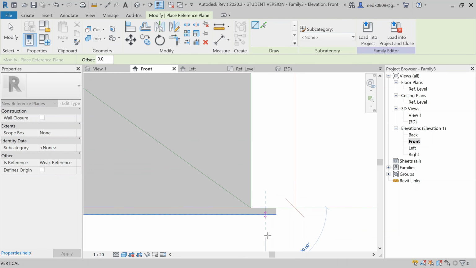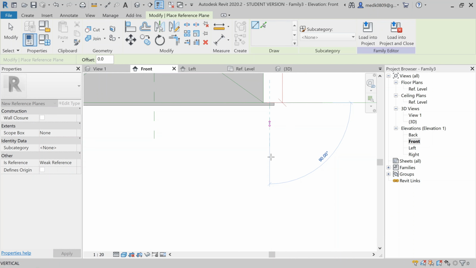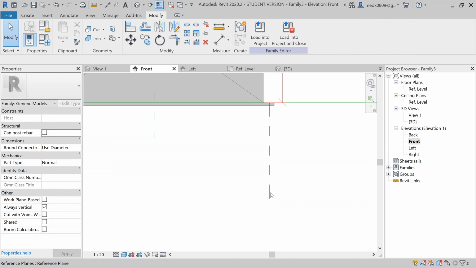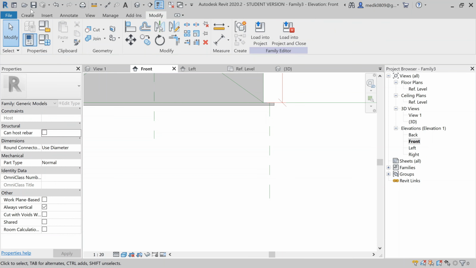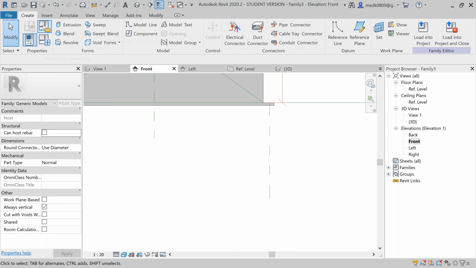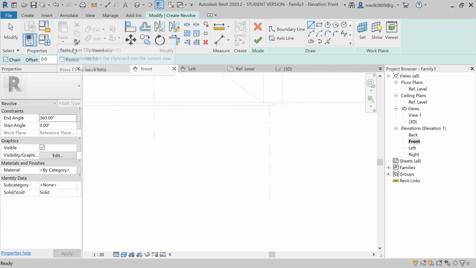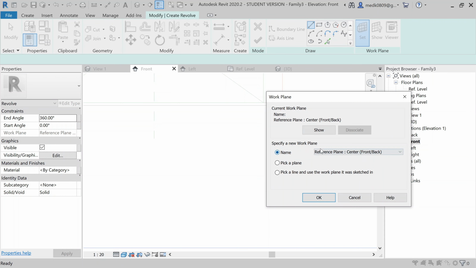somewhere here. Okay, so here we have the reference plane. Select this plane, and you can give a name to it. So let it be plane number 1. Okay, now go to create, select the solid revolve, select revolve, and then set work plane. From here you have to pick the name of the plane. So we will choose this reference plane 1.